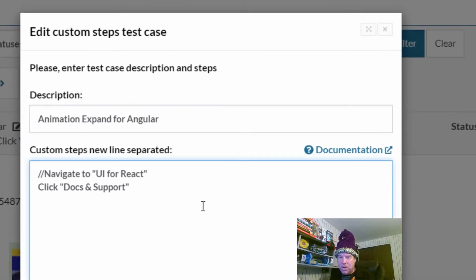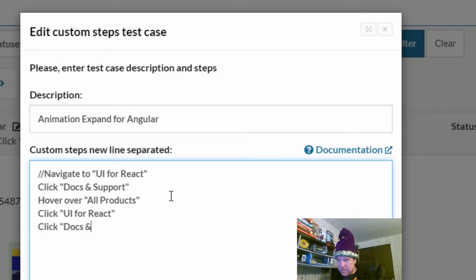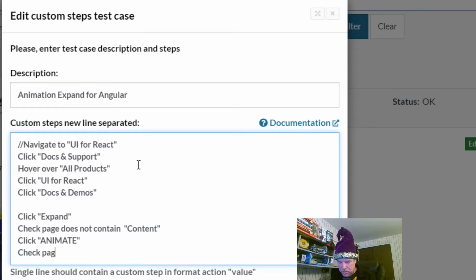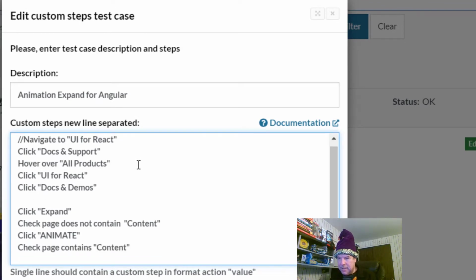Let's see where I start off. I said I clicked Docs and Support, and then I hovered over All Products, and then I clicked on UI for React, and then I clicked Docs and Demos. We clicked on Expand, and we're going to do our negative test first. Check that the page does not contain content, and then click Animate. Then we'll check that the page contains content.